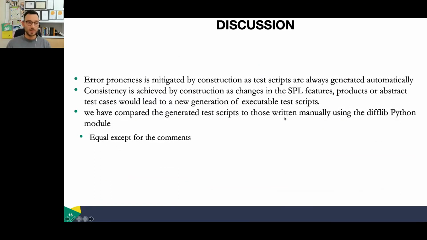When it comes to error proneness and consistency, these aspects are mitigated by construction, because we don't do manual modification. Everything besides the models is generated automatically. So as long as what you model is correct, what you get generated is correct, and you don't propagate possible errors. Consistency between the general and the concrete artifacts is again achieved by construction. One thing to say is that if you modify the models, clearly you need to run the transformation again. Otherwise, you will have artifacts that are out of sync.